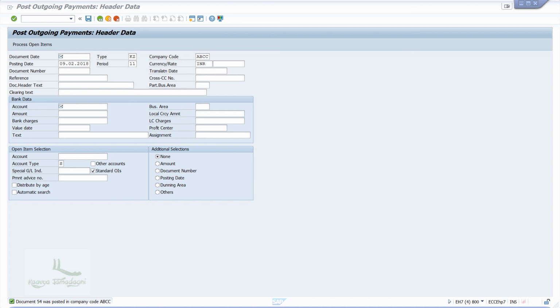Actually, this partial and residual payments concept works for all processes like customer, vendor, asset, etc. The list goes on. So, this is one of the widely used functionalities as an end user in a business.